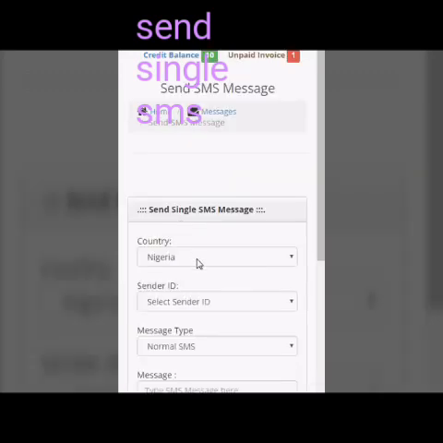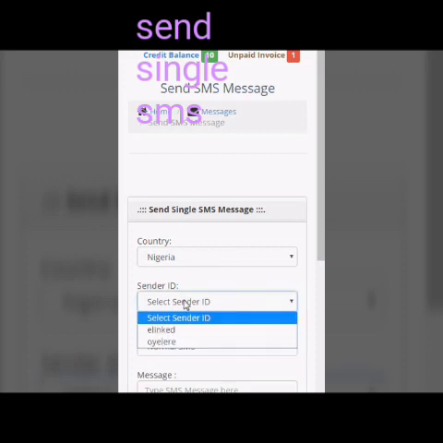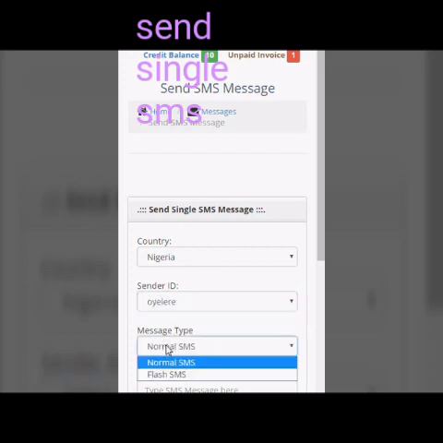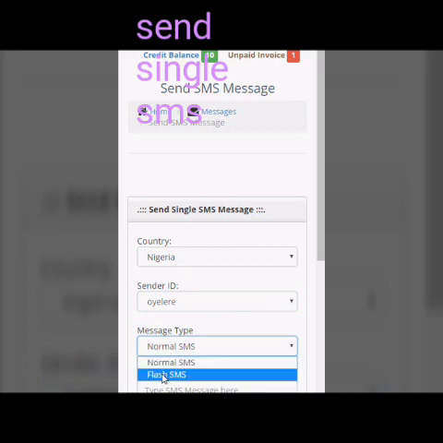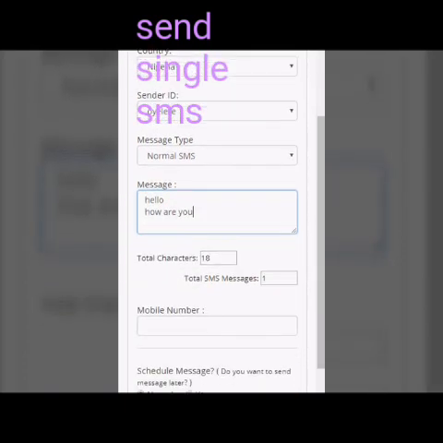So that's the country. I can select the country I'm sending it to. I'm going to select the sender ID, one of the sender IDs I created. You leave it on normal SMS, because flash SMS is just like a pop-up message that can be read but not saved on the phone. A lot of telecom providers do that. They will just send you a popped-up message that can only be read but not saved on the phone. So I'm going to enter my message.